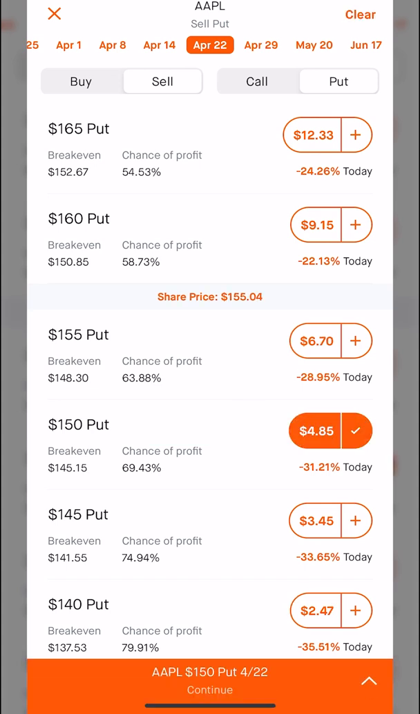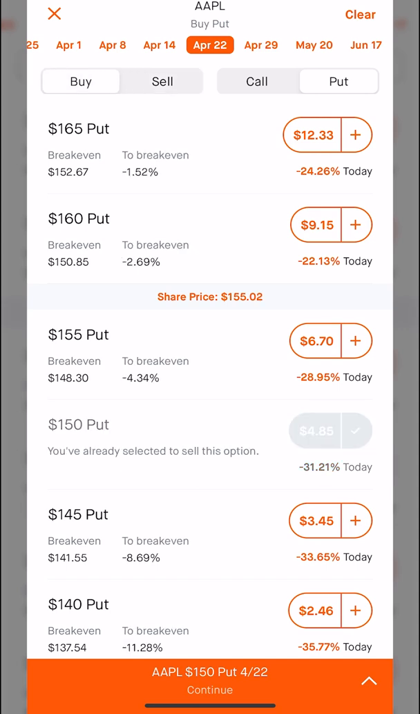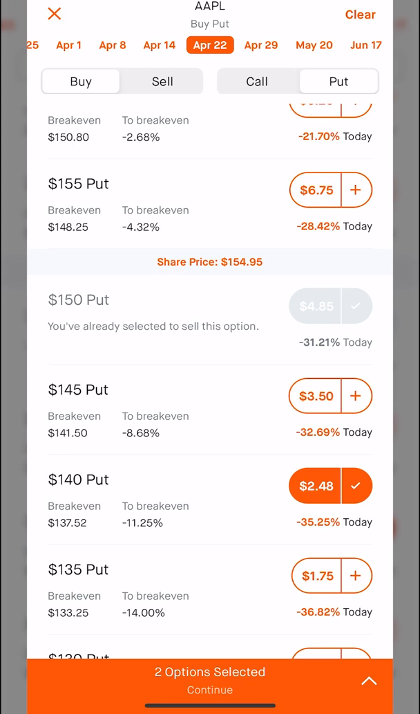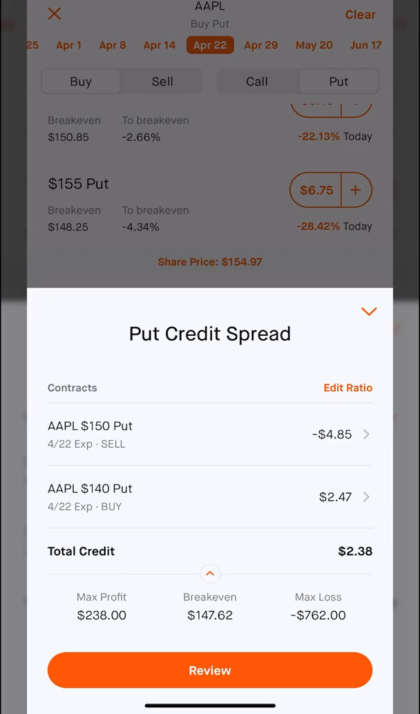The next thing I need to do is come up to the top left-hand corner and flip it over to buy. Now that I've got buy selected, I'm going to come down to the 140 put and click on the current price of that, $2.47. Now that I've got both the 150 put and 140 put selected, I'm going to come down to the very bottom and hit two options selected and hit the continue button. Now you can see there a little window comes up telling me I'm about to put on a put credit spread or sell a vertical put spread. Right there, it's saying I'm about to sell the 150 put for $4.85 while simultaneously buying the 140 put for $2.48. And you can see there I'm doing it for a total credit of $2.40.